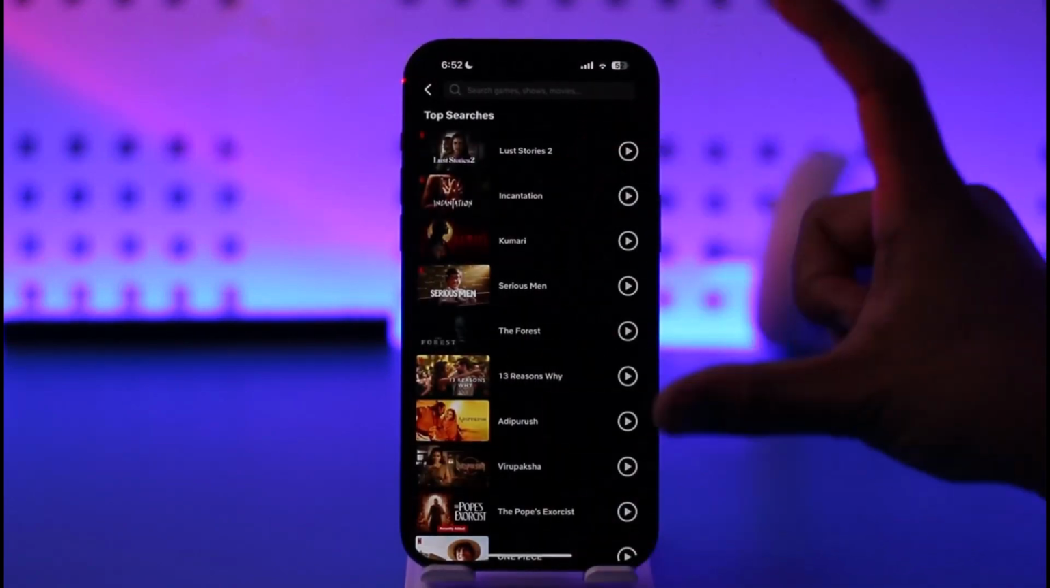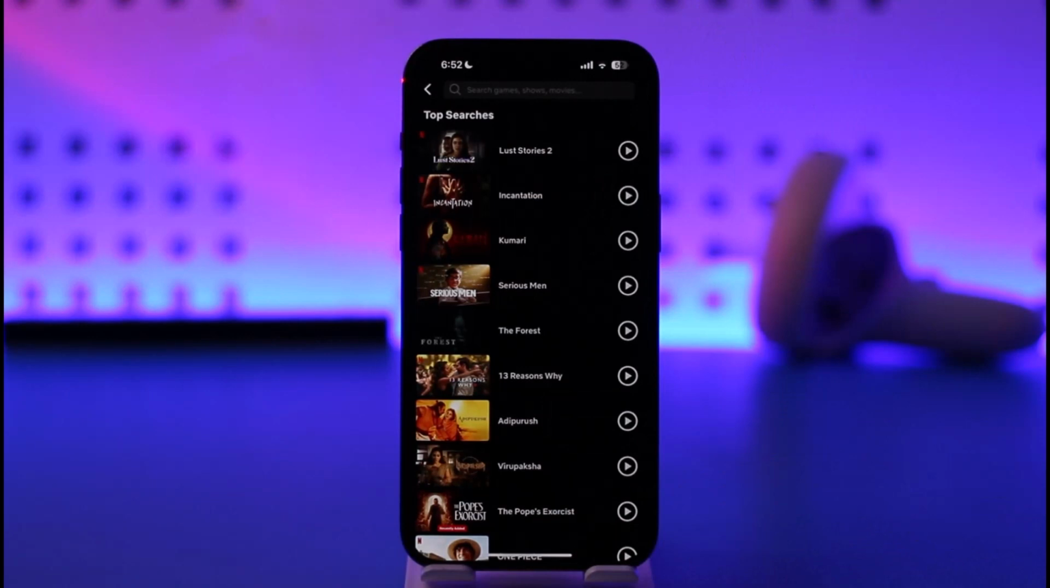Now what is this top searches? Think about YouTube, right? You have YouTube and then you have the explore section which has all of the trending videos on YouTube, and that basically is the trending section. Netflix top searches is also pretty much the same. These are simply some of the top searches made by the people around your locality or region, and that is why this is actually not removable.